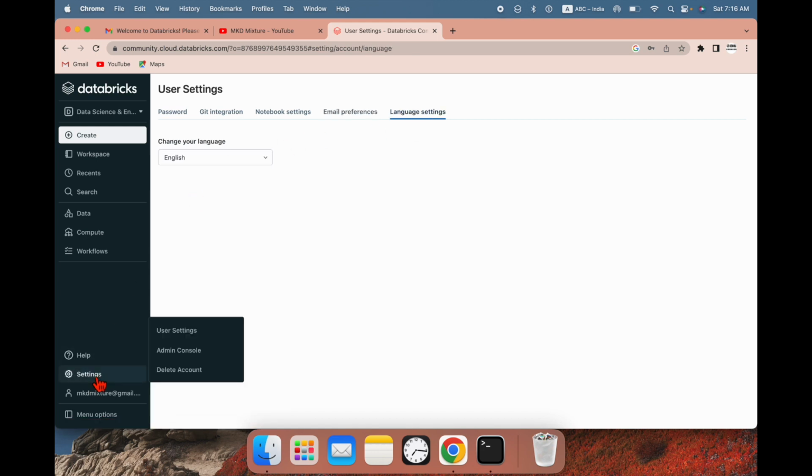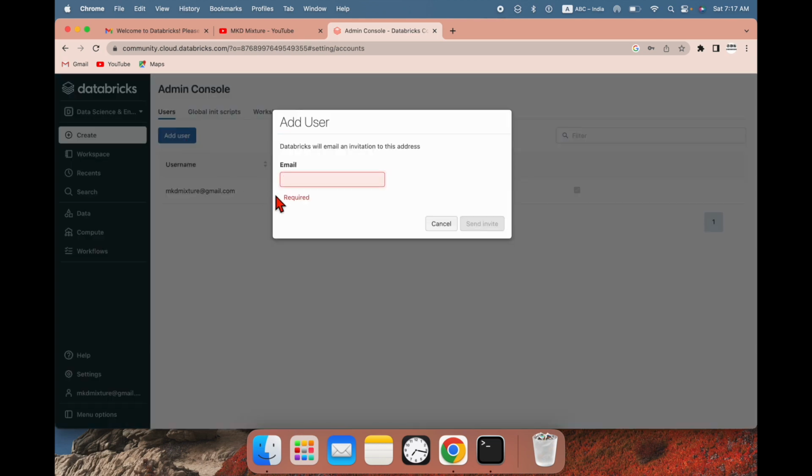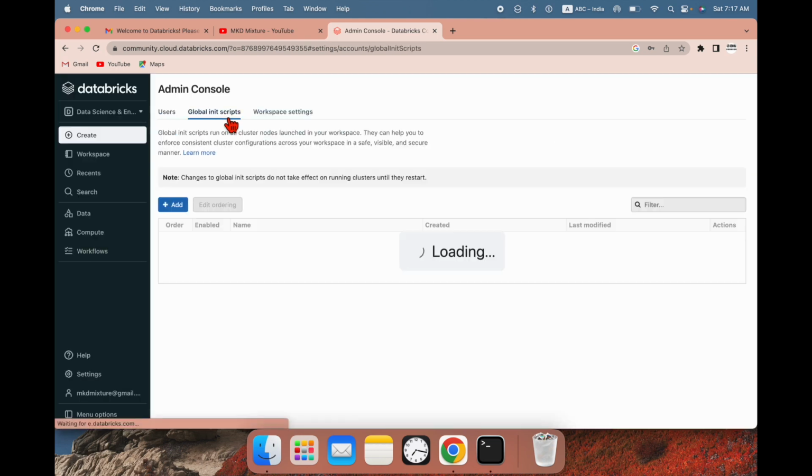Okay, so on the admin console, if you need to create a user for this Databricks, then you can create an account from here, and you can control all the access. Okay, so these are all the users. If you need to create another account or user, then you can hit and create. Okay, like this. So here the global init script, we are not going to talk about this.